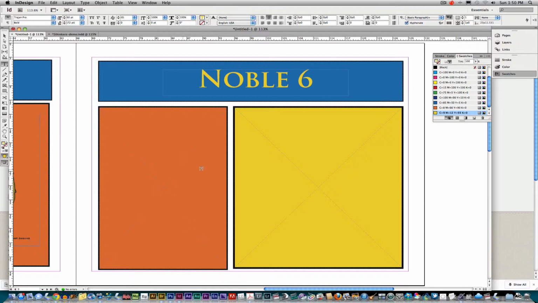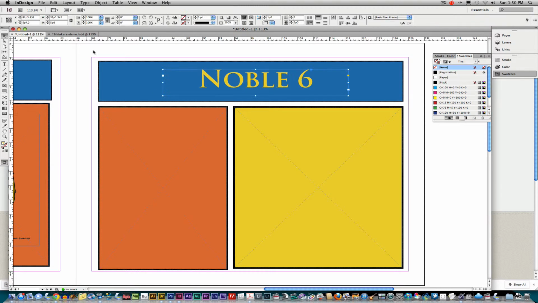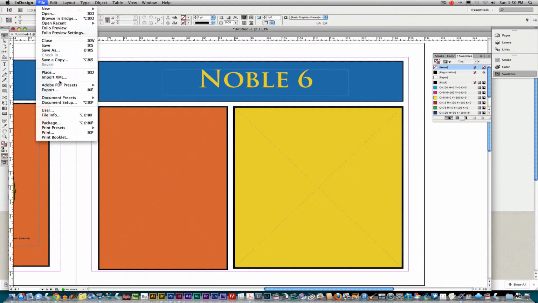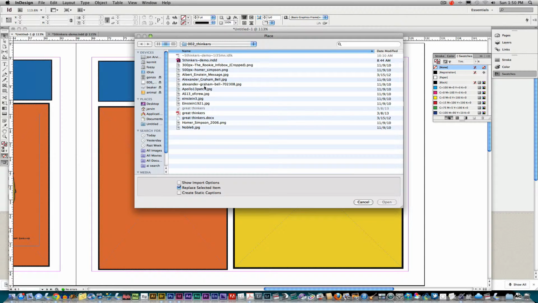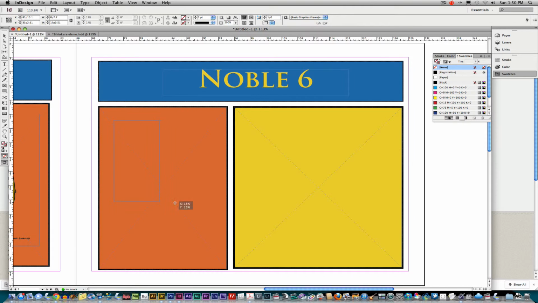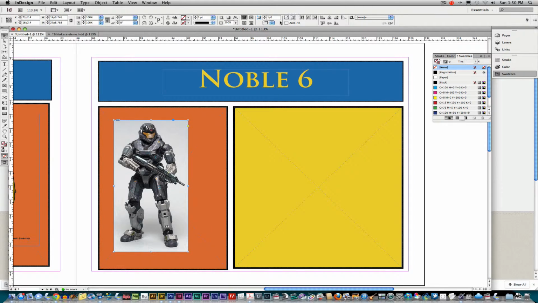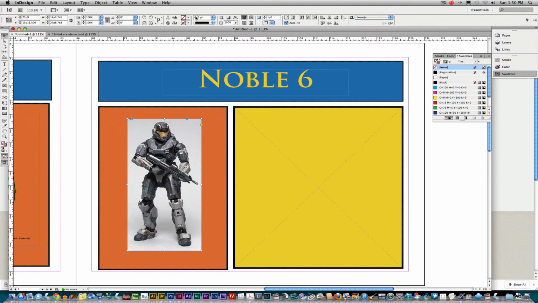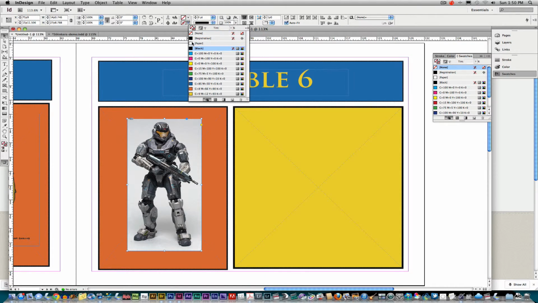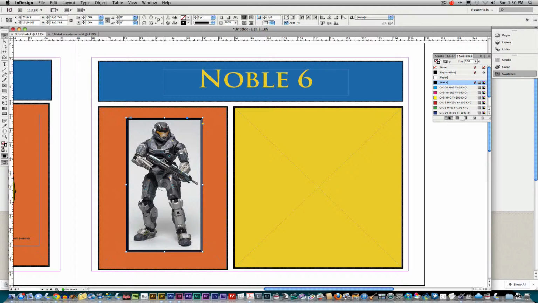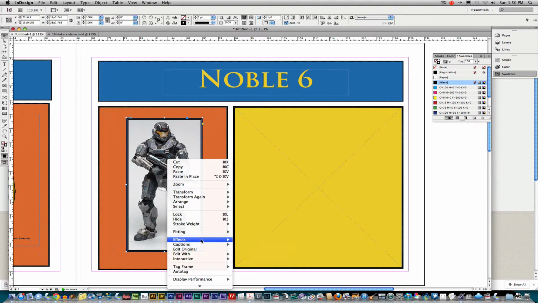All right, and again, this time, I'm using this orange box for pictures, so I can make sure that nothing is selected, and I could go to File and Place. And I've got a picture of Noble 6 in here. I'll open that. I'll put him over here. Do the auto fit feature. Move him over a little bit. Remember, you can add a stroke to it if you want to. A little black outline around that might look nice. And you can right click and do effects like drop shadows or glows or feathers or things like that too if you wish. That's up to you.